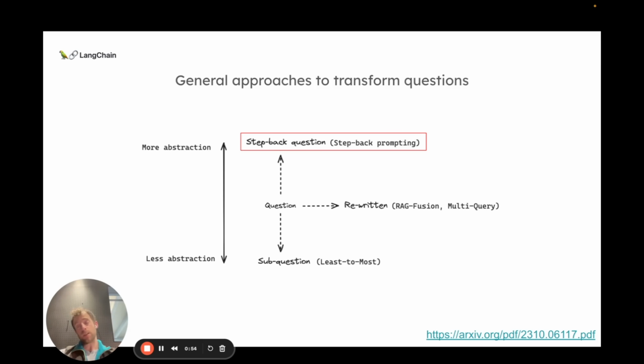which may improve the retrieval process. Another approach is to take a question and make it less abstract, like break it down into sub-questions, and then solve each of those independently. That's what we saw with least-to-most prompting, and a bunch of other variants in that vein of sub-problem solving and then consolidating those solutions into a final answer.